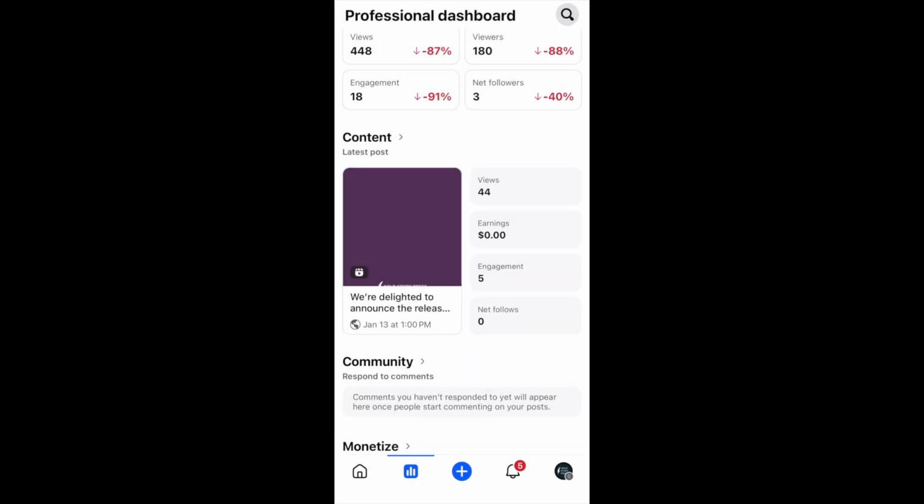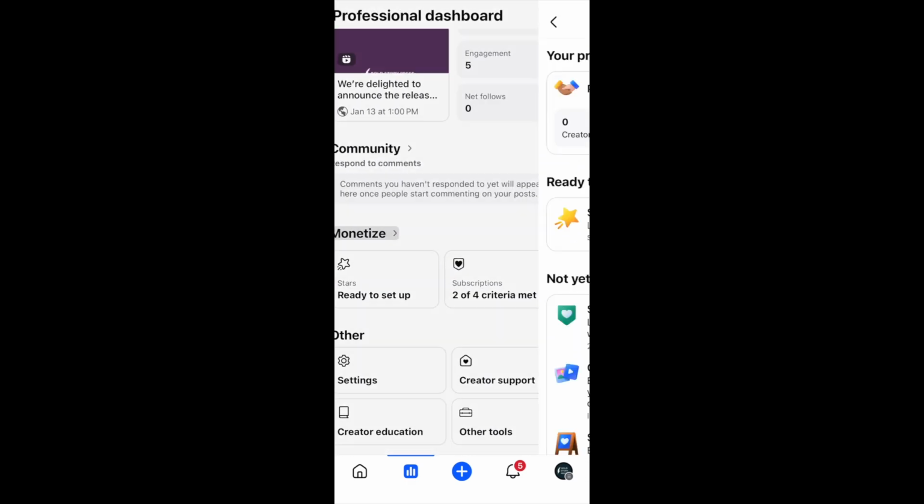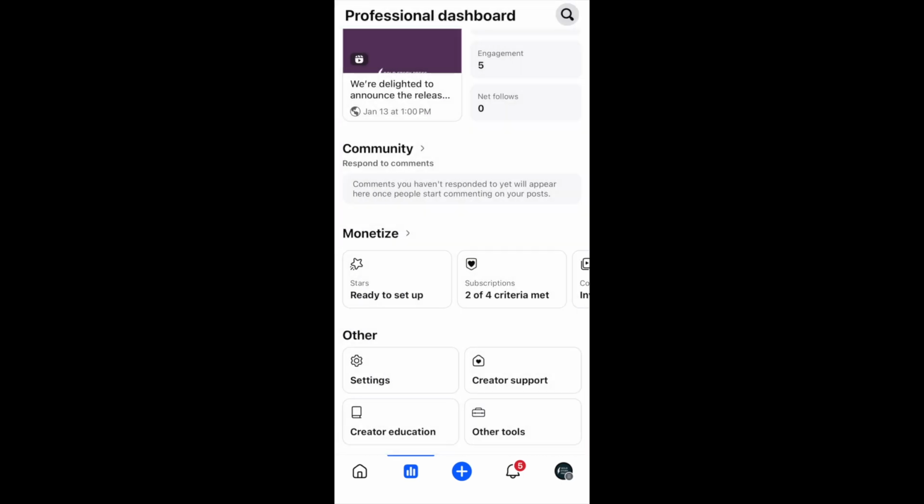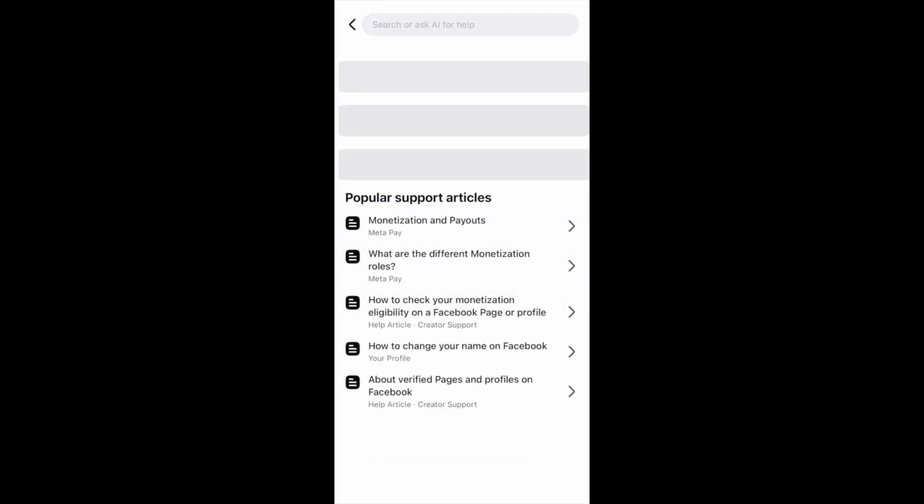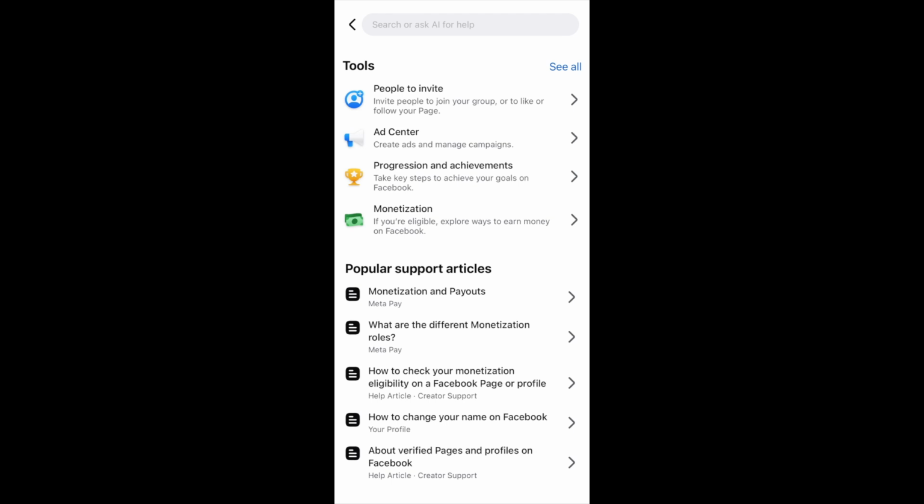Under Monetization, you can learn about the ways you can make money on Facebook. At the top right of your professional dashboard, you can click the magnifying glass to search the tools in your professional account. You can also read the support articles below to learn more.